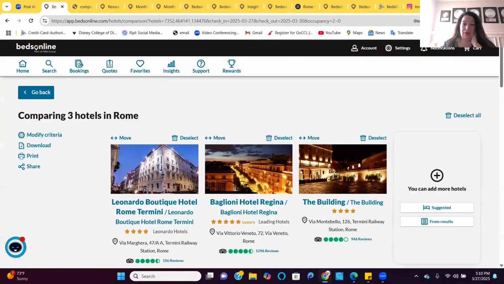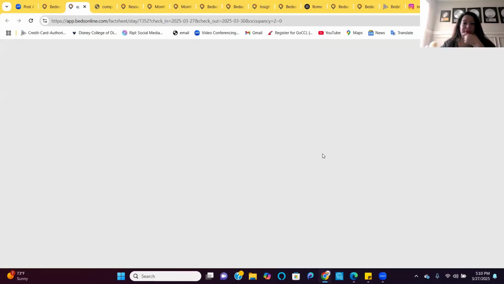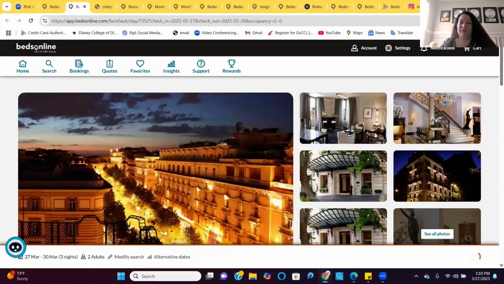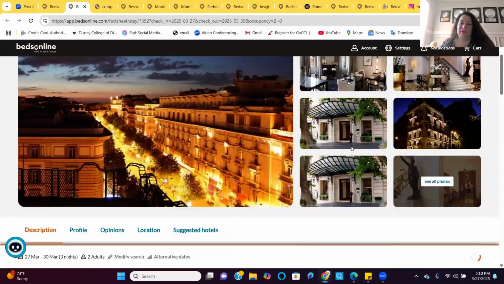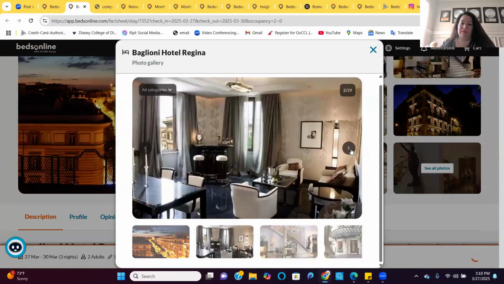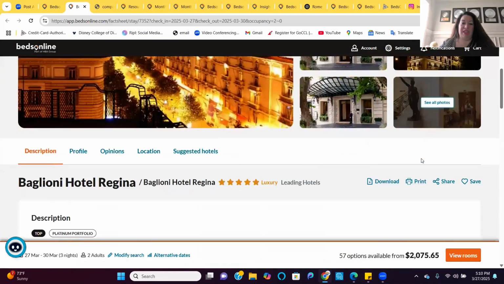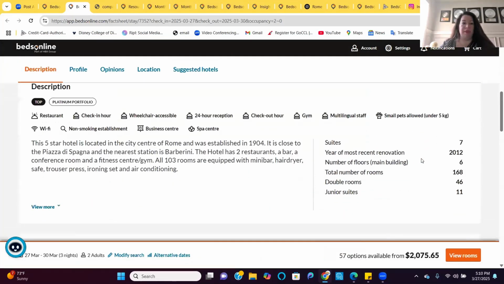All right. So let's say they wanted to go with, I forgot which one I like the most. Let me take a look at this one again. I think this one was real pretty. Yeah, this one was nice. All right. So let's say they choose this one, right? All right, so you can see I get a little bit more details too. Five-star hotel in city center Rome.